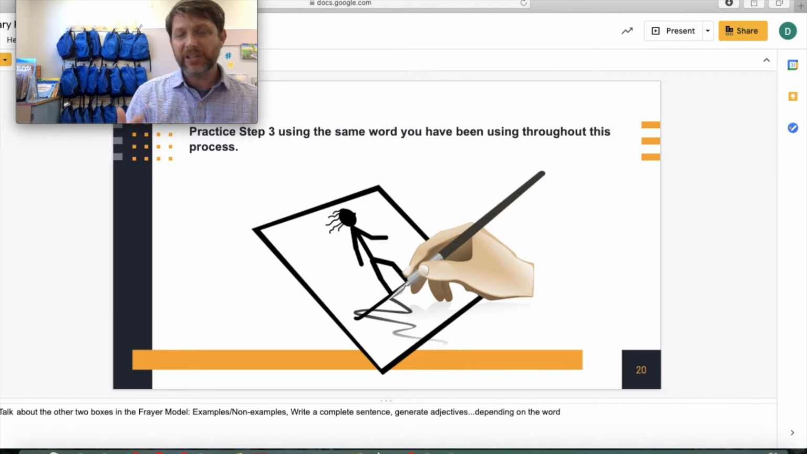Okay, as they're sketching, maybe you're floating around the room. Can you tell me about your picture? And if they're telling you, make sure to redirect them to use that new word.